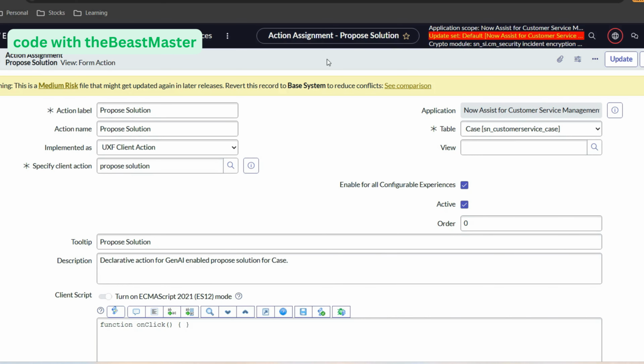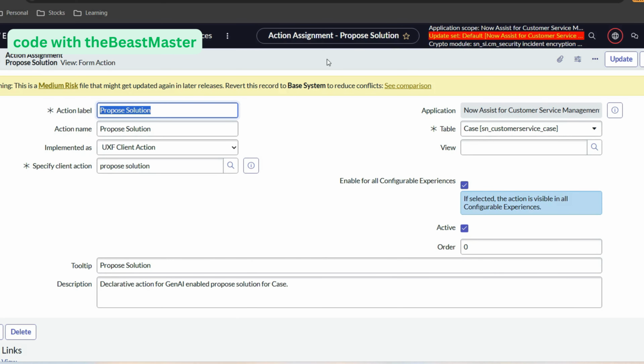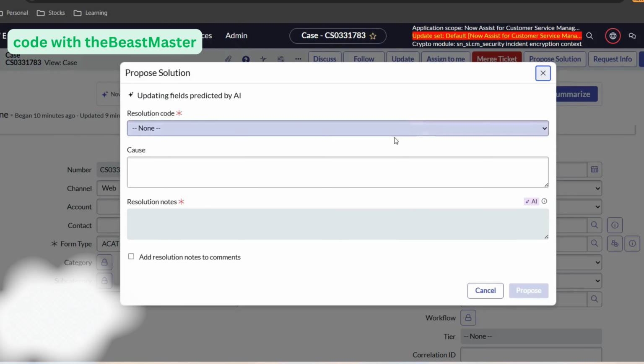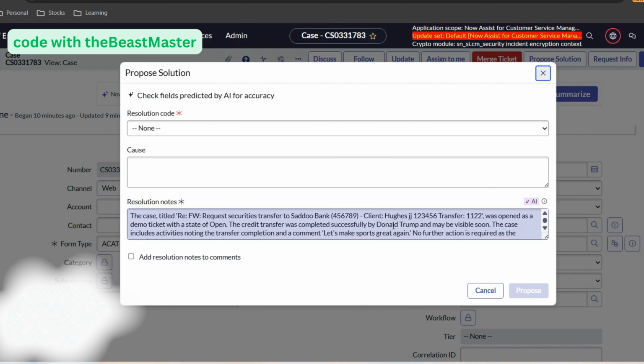Now we can run a quick test by going to one of the existing cases and see if the proposed solution button works as expected and is able to generate the resolution notes for us. So I've opened this case. Let me refresh the screen once. In this case, if I click on the proposed solution button in the top right corner, it should automatically generate some resolution notes for me based on the skill that is activated.